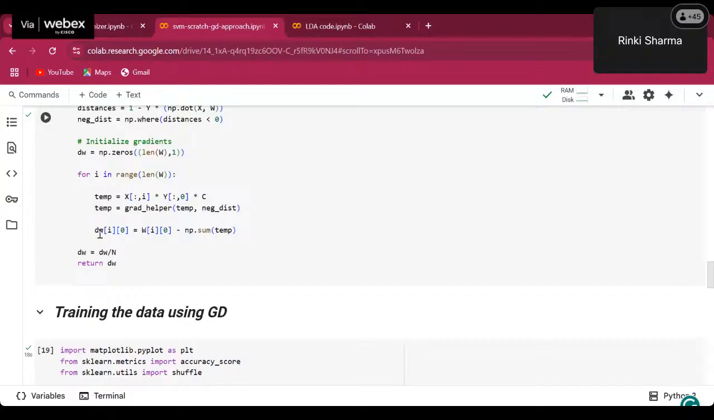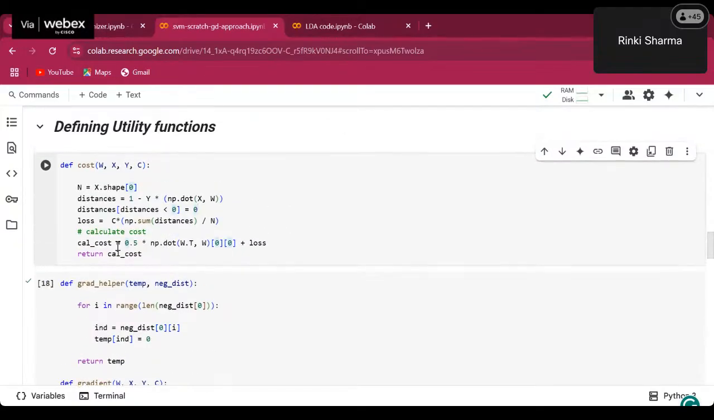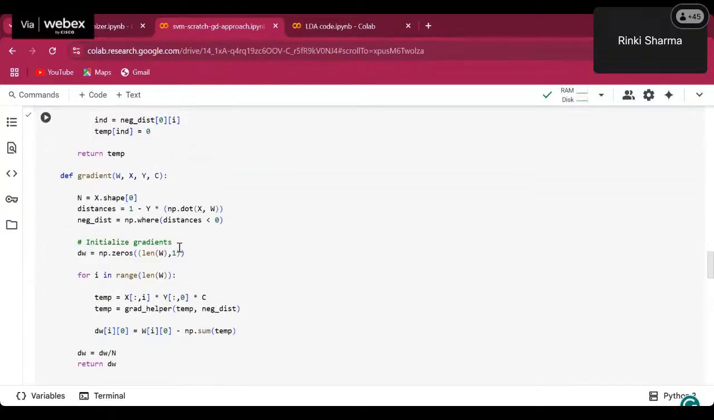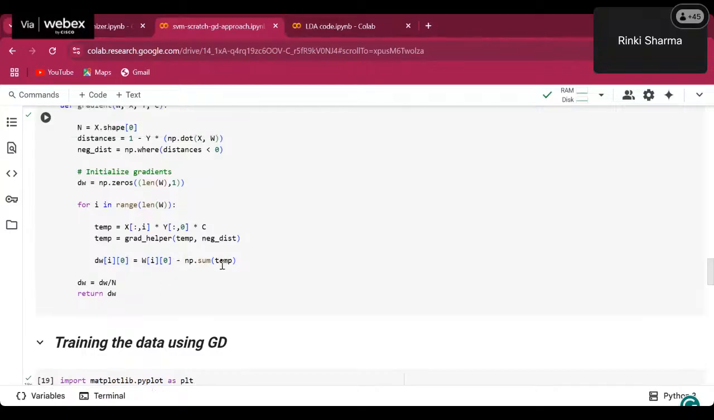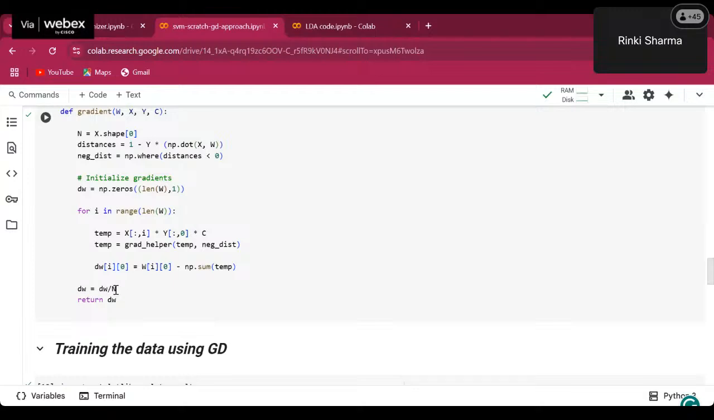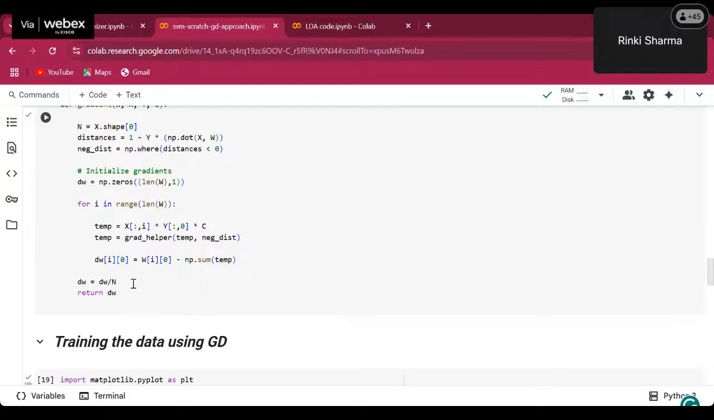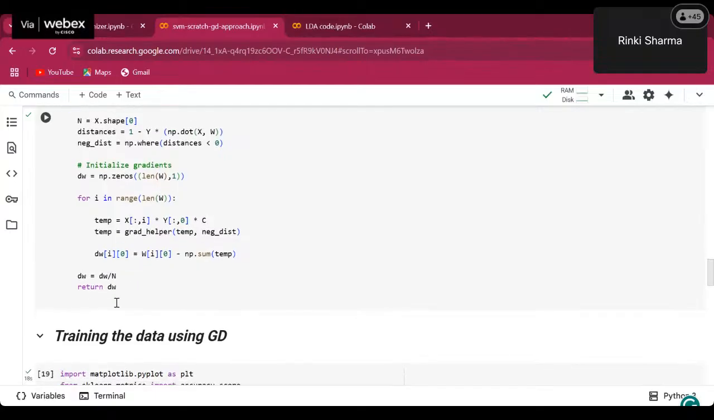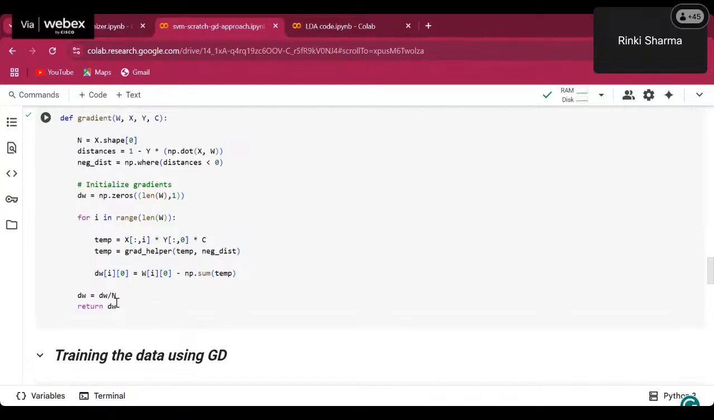Now we will update the weight components of W. It has only one column. Let's try 0 here, and for every row for the W1, the gradient is, because we have the definition here, 1 by 2 multiplied by W transpose W. The derivative of this will be W only, and minus of this gradient, and the sum is already given in the definition, and also divide by n. This will return the gradient for every component of the weight vector.